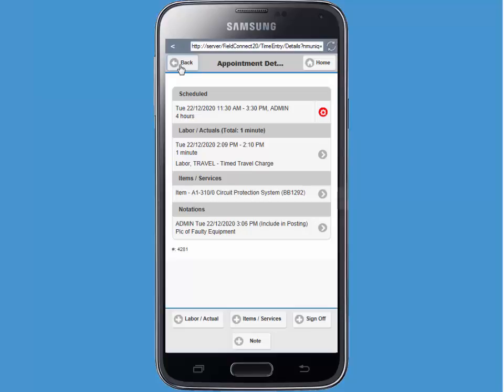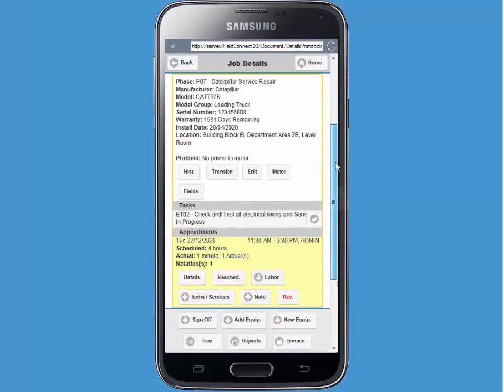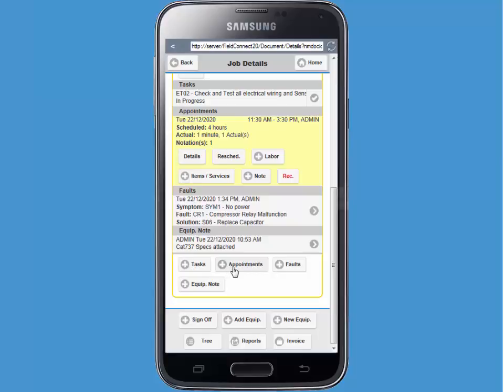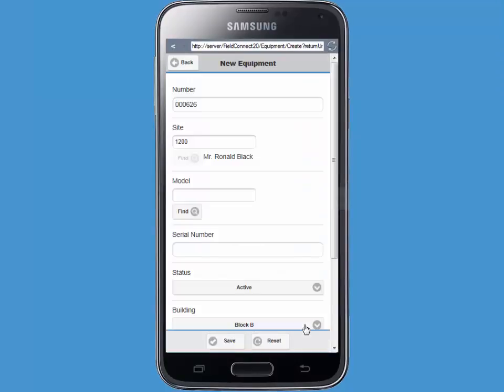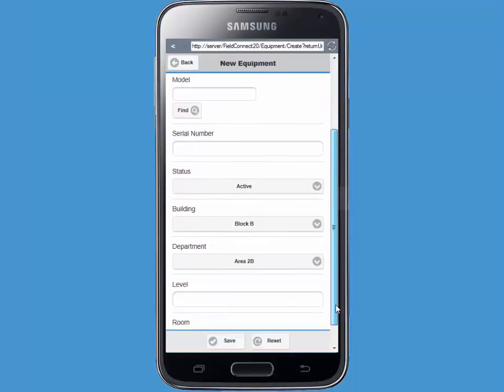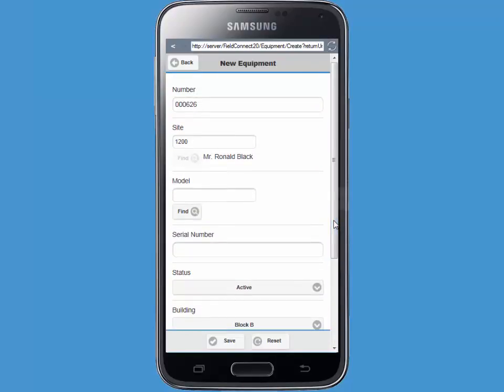From the Job Details page, we can easily add new equipment-related tasks, appointments, faults, and equipment notations to the job as necessary while we are working. The footer of the Job Details page shows job-related actions including Add Equipment, where we can add existing equipment belonging to that customer to the current job. New Equipment can create equipment using a function similar to the Service Manager Equipment program.